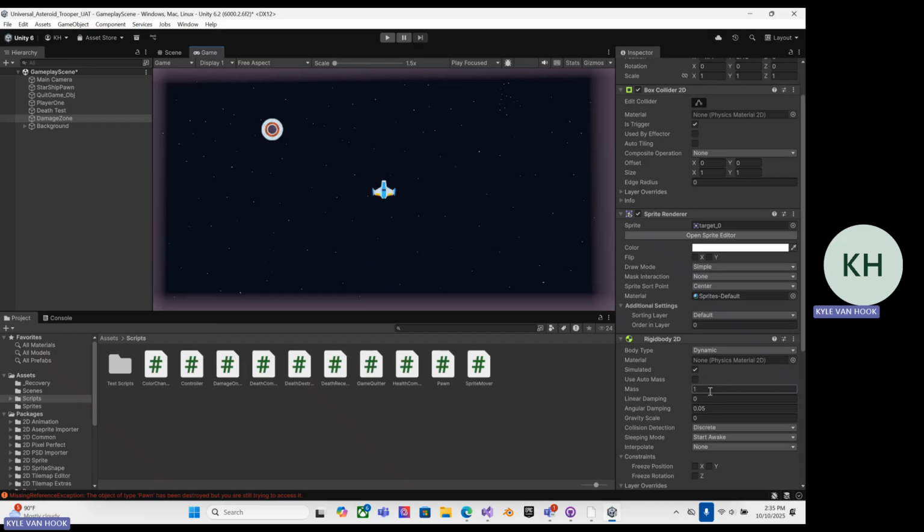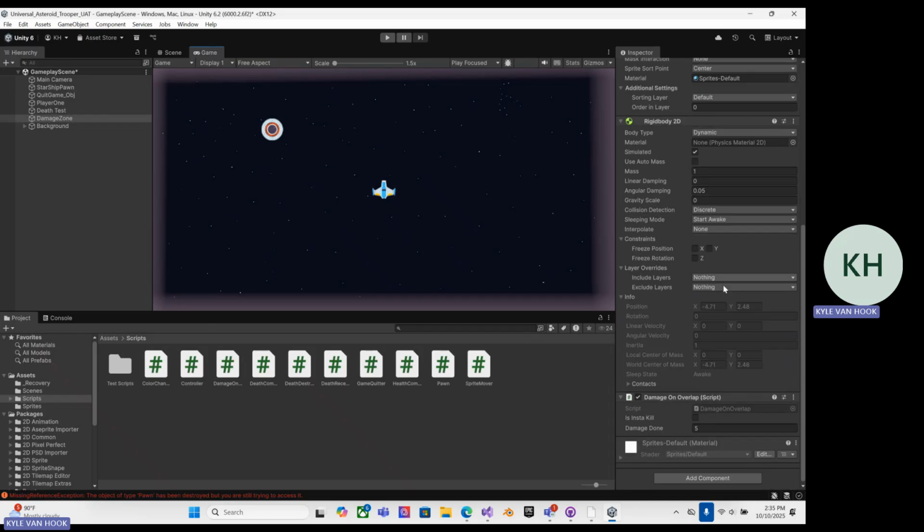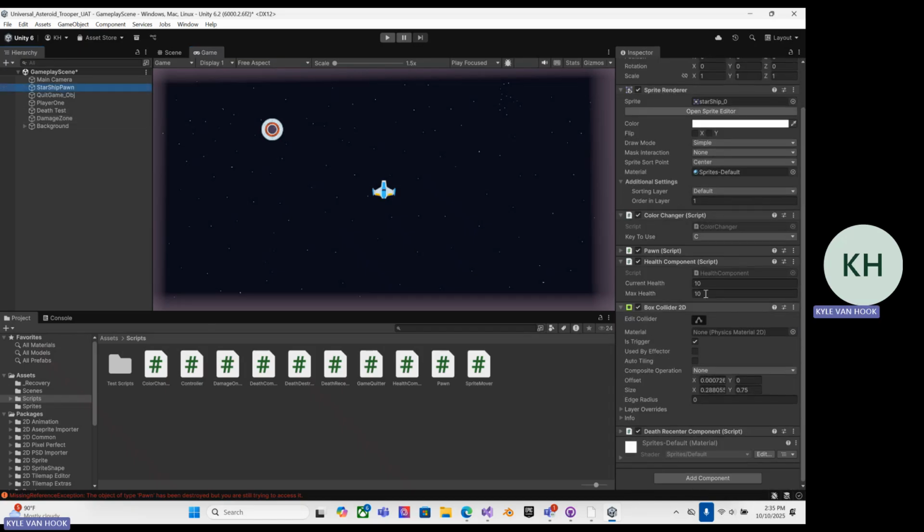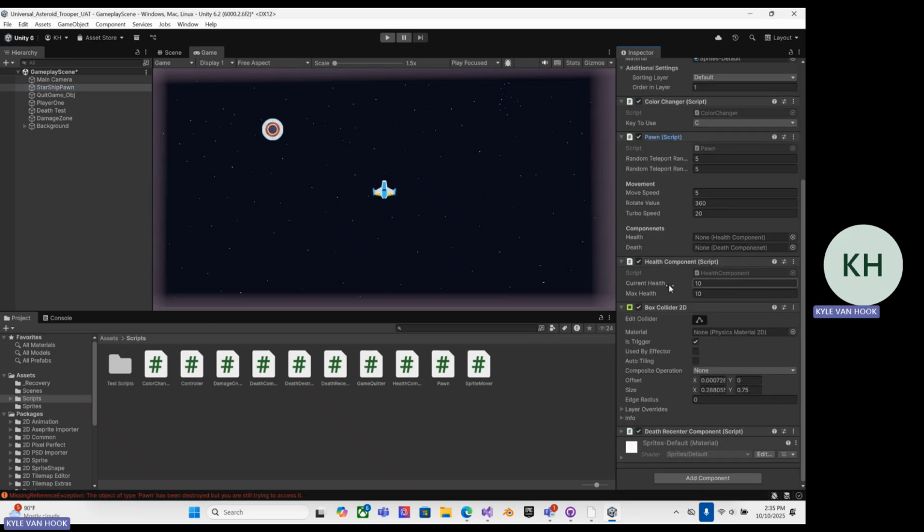This went on longer than I was hoping, but I think I got everything I wanted to show. We got the insta kill for this damage. We've got all of our starship health. You can change the max health, the current health. You can increase the health, increase the damage. It'll insta kill, and that works.